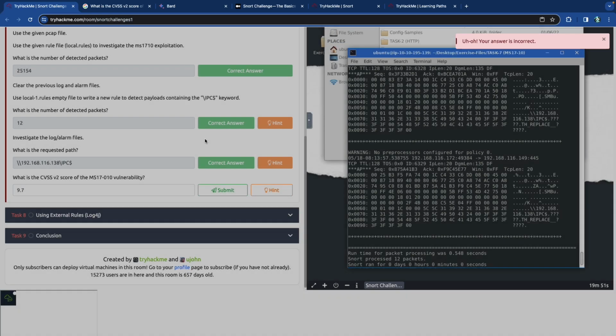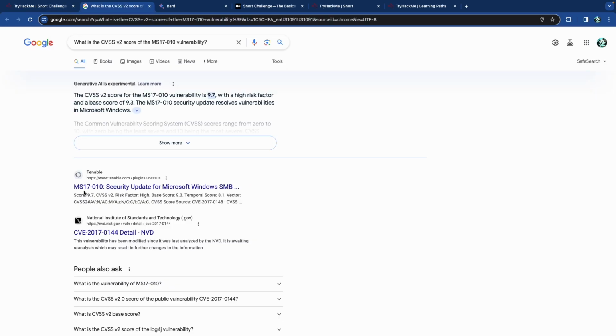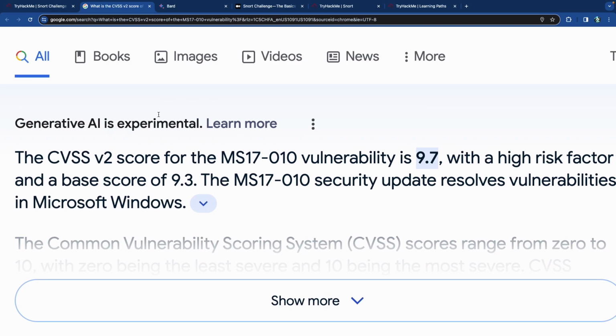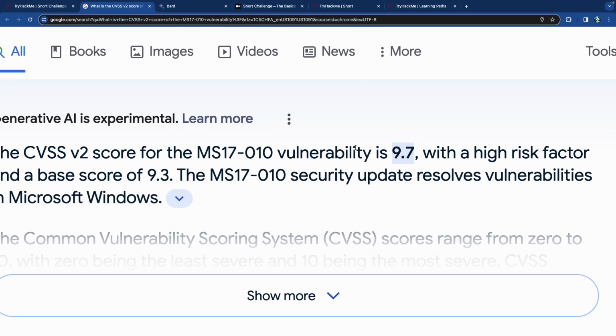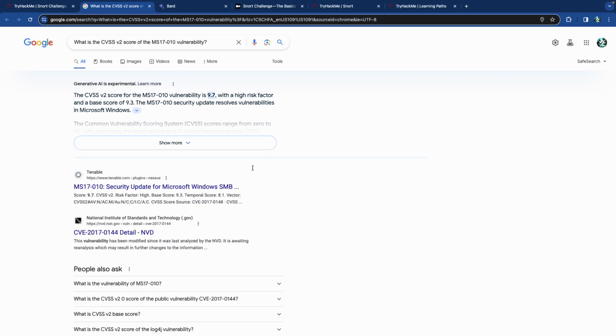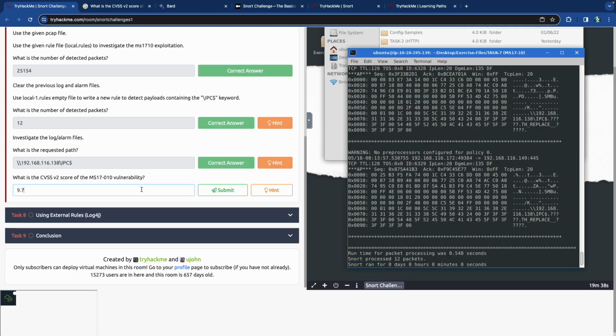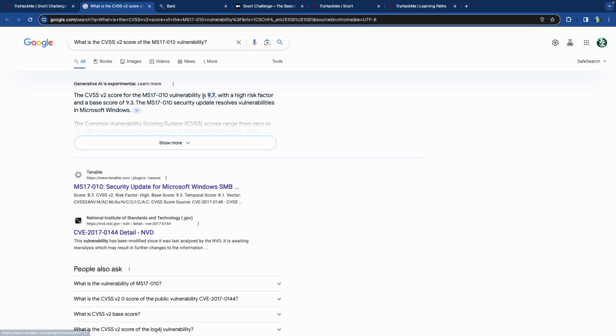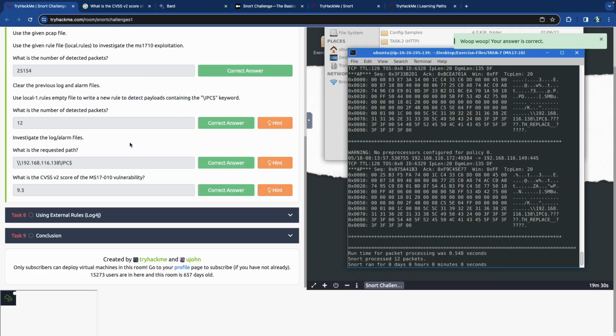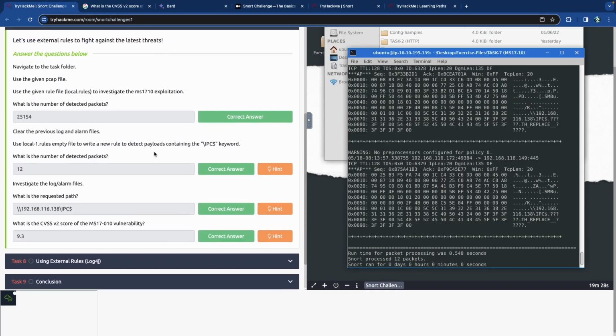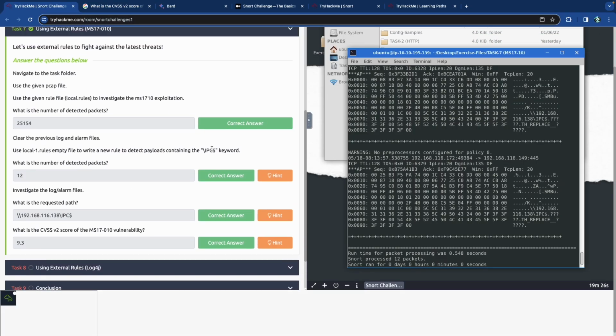External search. Okay. I thought it was 9.7 because it said 9.7. With that, it is 9.7 with a high risk factor and a base score of 9.3. Okay, so maybe it's 9.3 if it's not 9.7. Okay, I see. See, it didn't say that though. It didn't say that you want the base score. Whatever. Anyways, we got the answer. That's what's important.